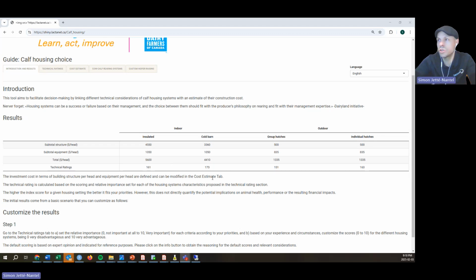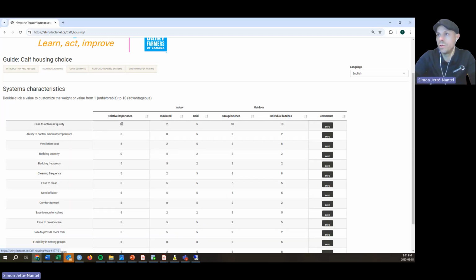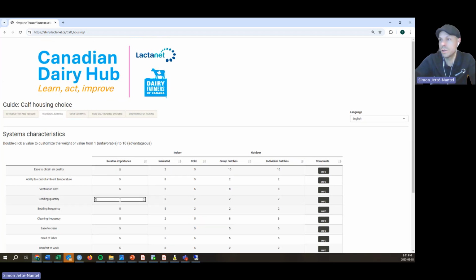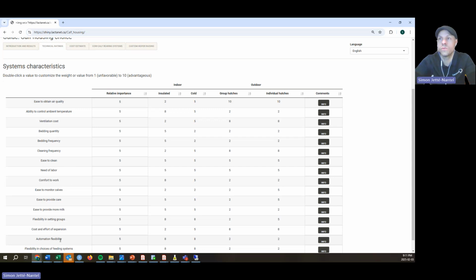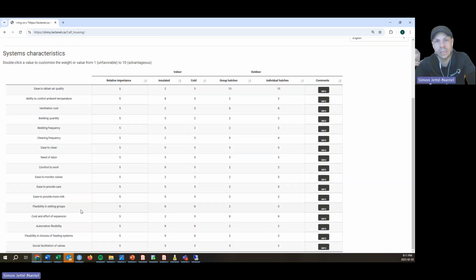The key thing is that you can change all of those numbers, and I've already changed some of those values from the defaults. How do we do that? Let's first go in the technical rating tab here. You should probably have 5s all over the place. As you can see, I've already changed them to different numbers, but basically this table is providing you with a list of features that are deemed to be the important ones that you might want to consider in rating those different housing systems.